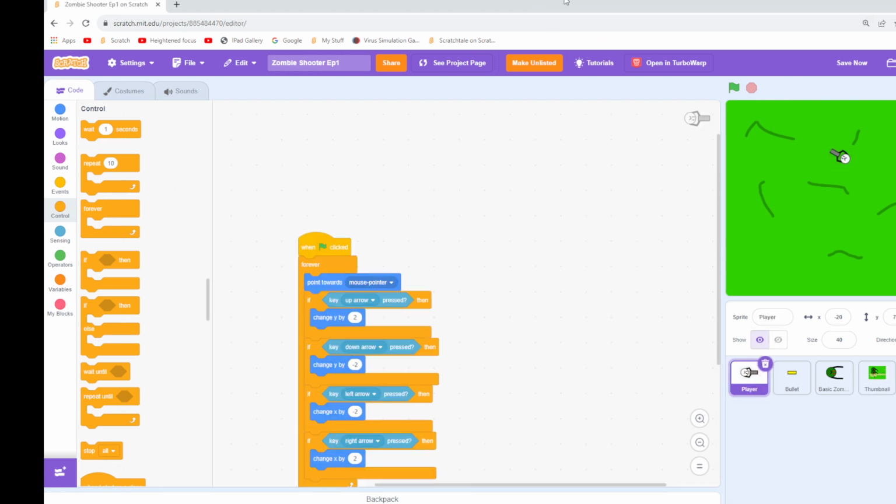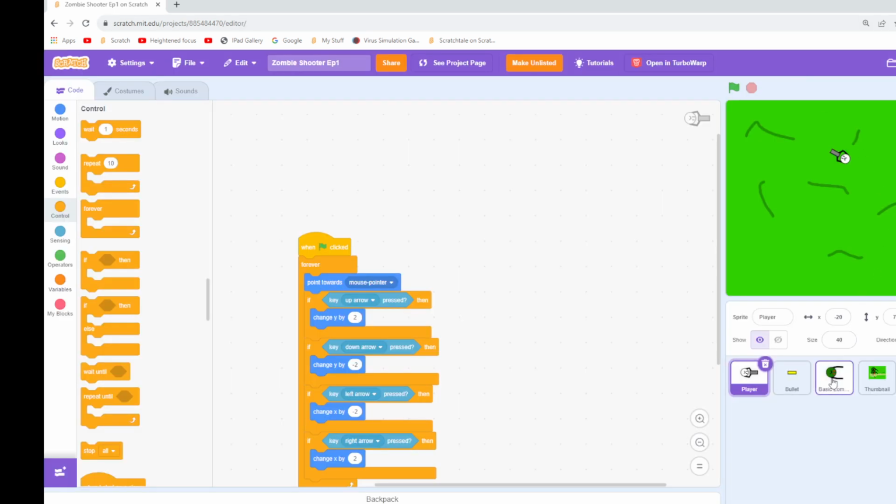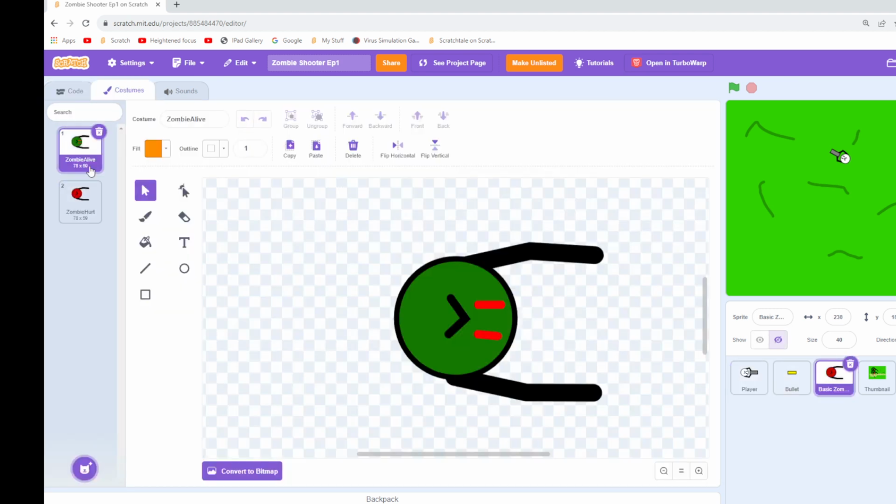I'll just hide. So, for this episode, we are going to be making new zombie types, better zombie animations, and waves. First, let's make the zombies look a bit better when they get shot.